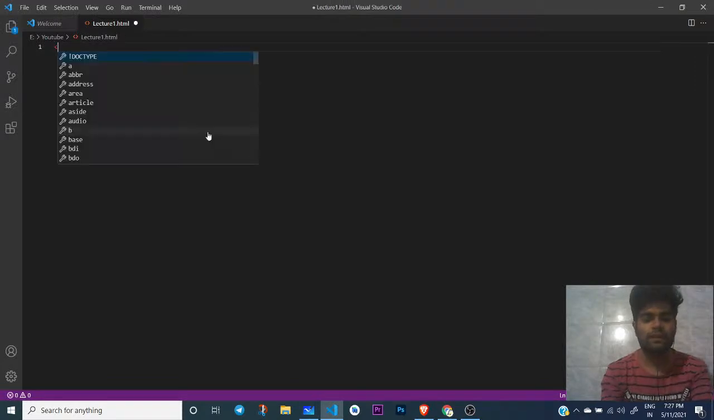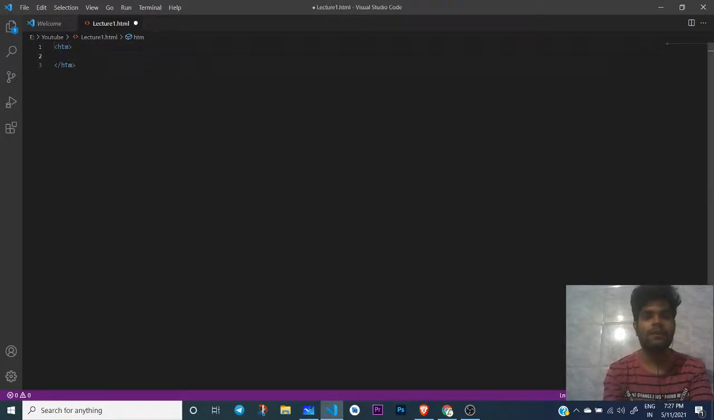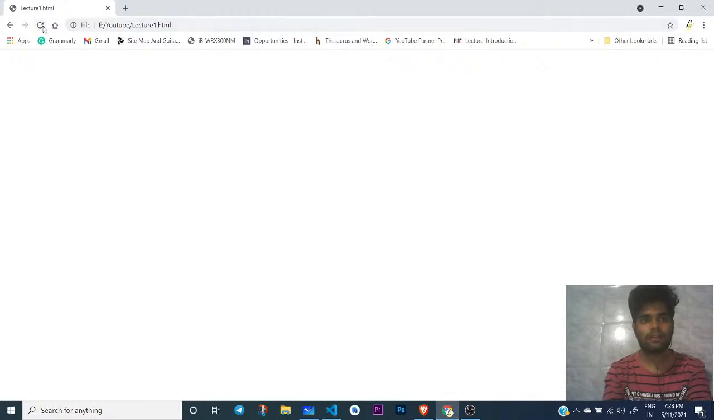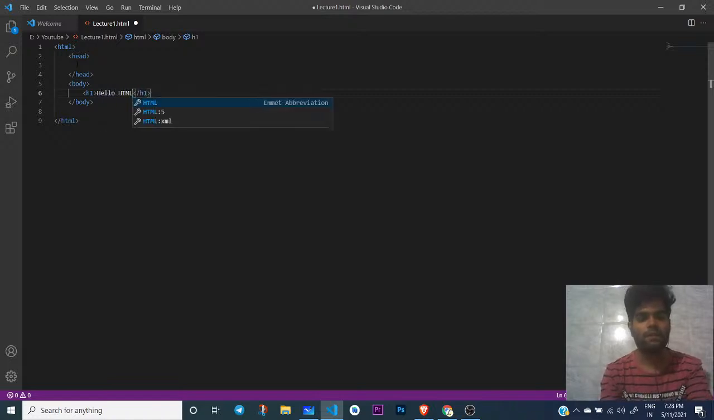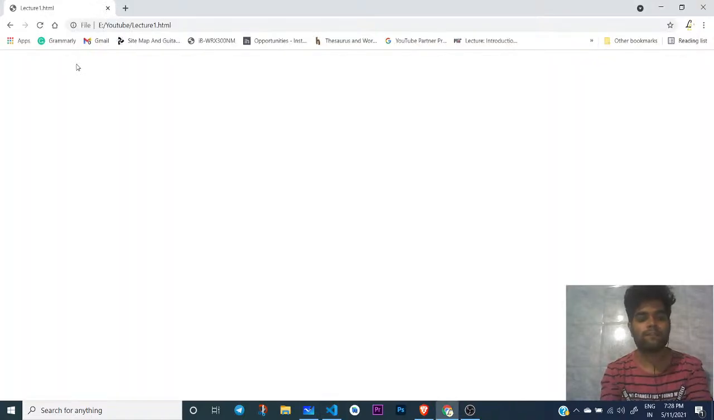So I am just writing the HTML code. You can see there is an automatic completion of the HTML, right? So inside HTML I have a head, and a body, not inside the head. I'm just saving it, and again nothing shows because I have not written anything inside the body. But if I write h1 and hello HTML, now you can see something. Control R.